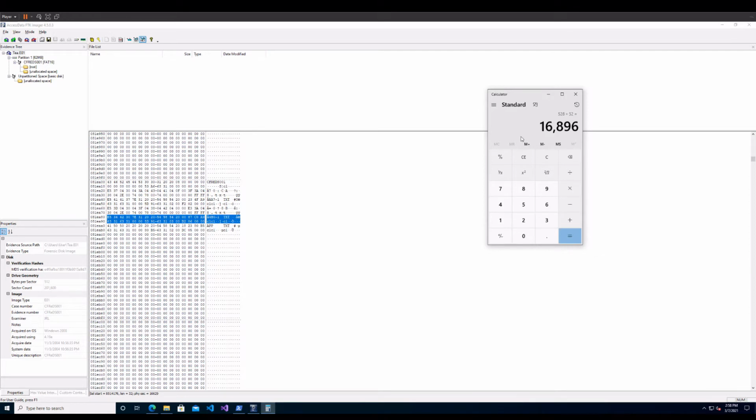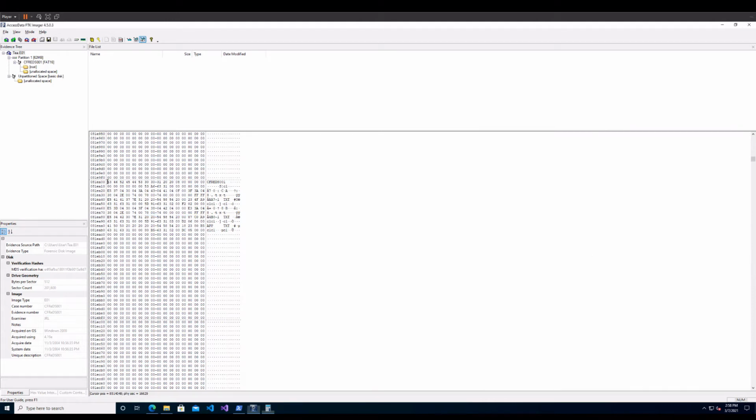That gets us 16,896, and that is how long this root is going to be, because you can only fit as many as you have space for. That's what it means by maximum.